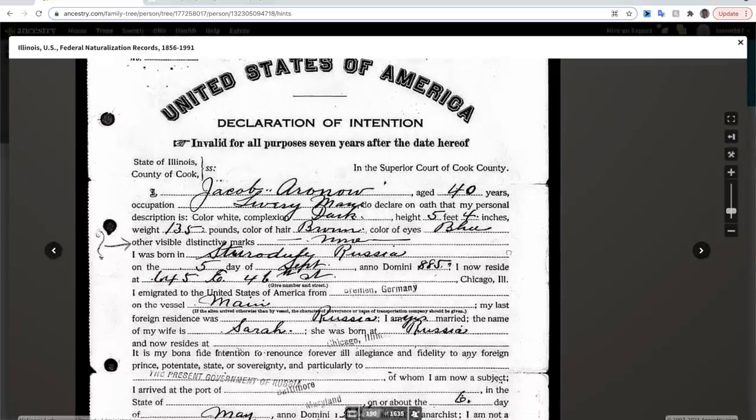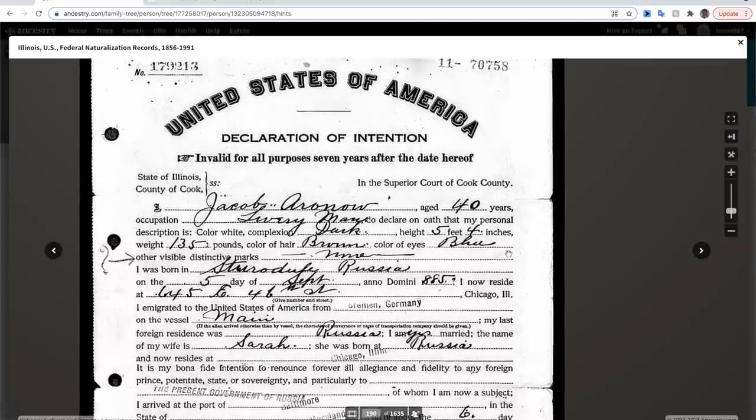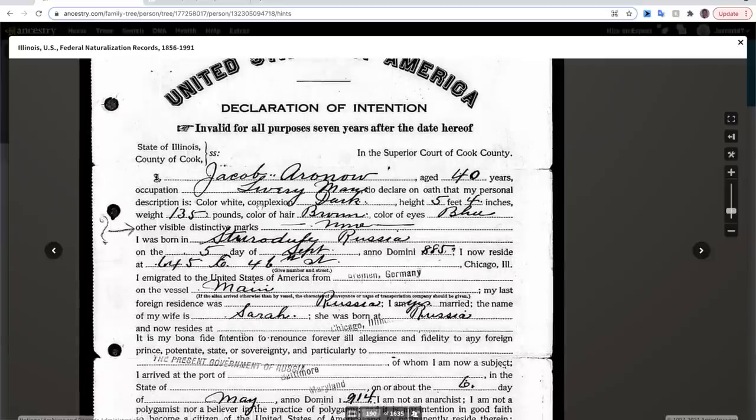We see, okay, here's his declaration of intention. So this is the first thing that he puts in. He's intending to become a United States citizen. So he's Jacob Aronow, age 40, occupation, liveryman. He has dark complexion. He's 5'4", weighs 135, brown hair, blue eyes, no distinctive marks.